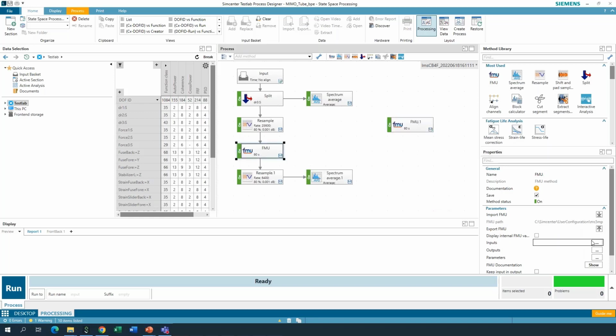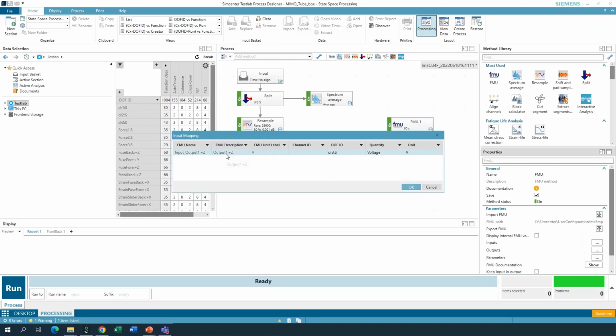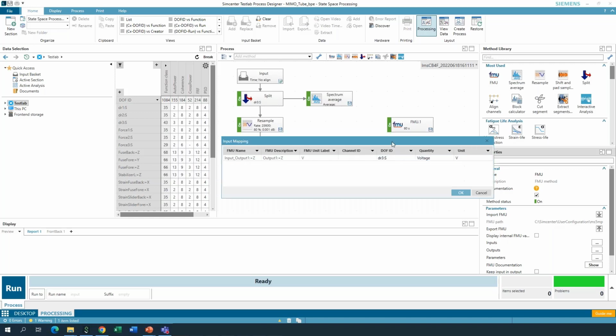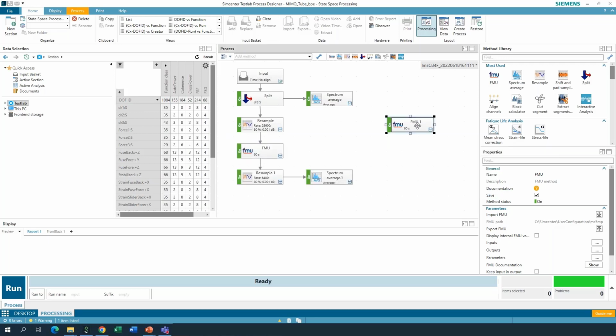Okay, so I did it here. I already did the mapping, so I changed this name into time series, a DOF ID corresponding to a time series I have in my database to be able to excite my model. So I can delete this one.